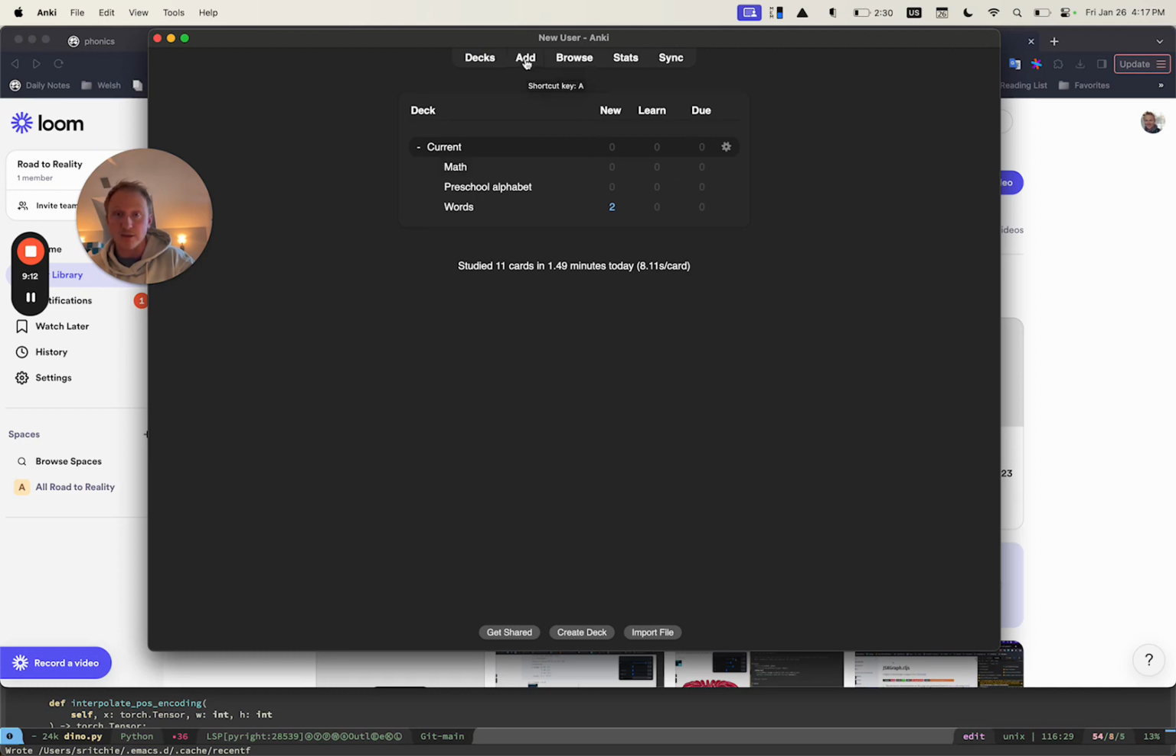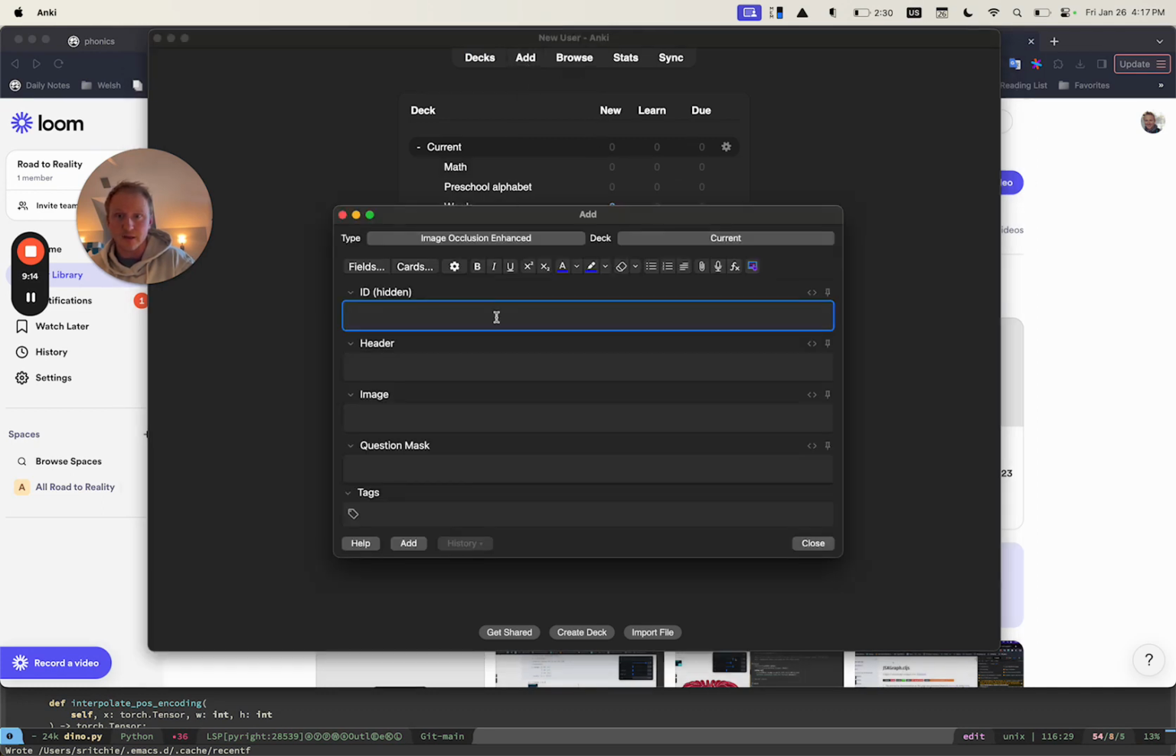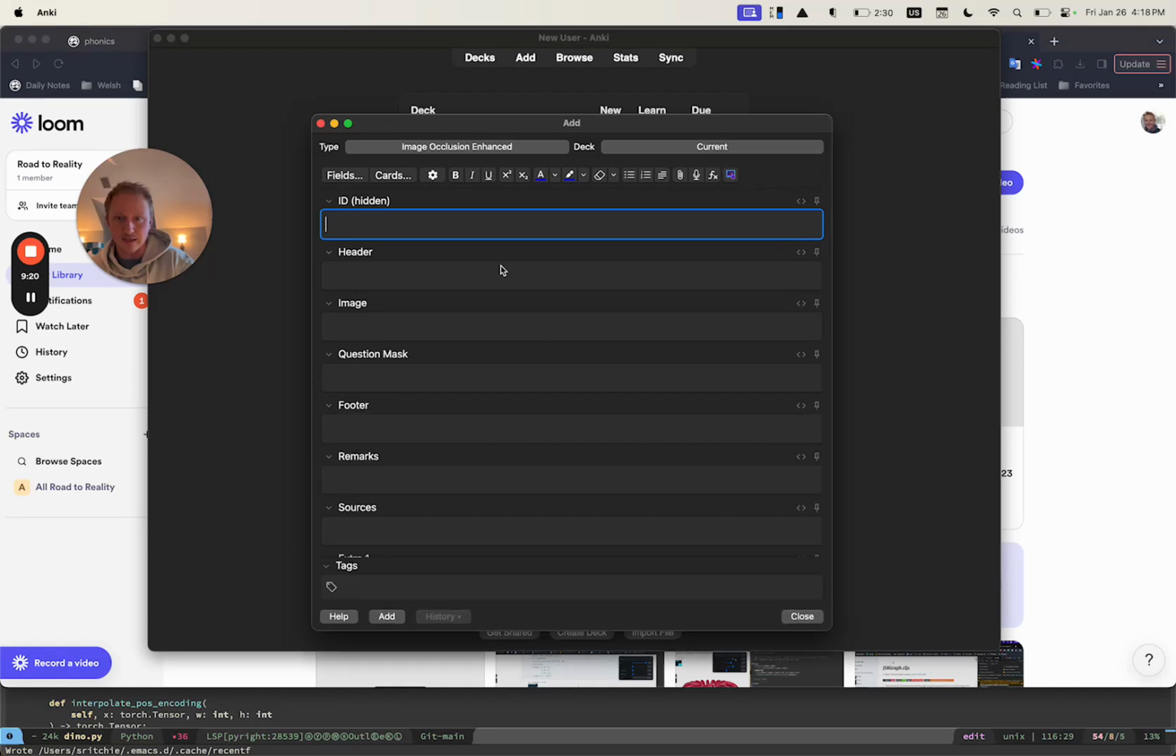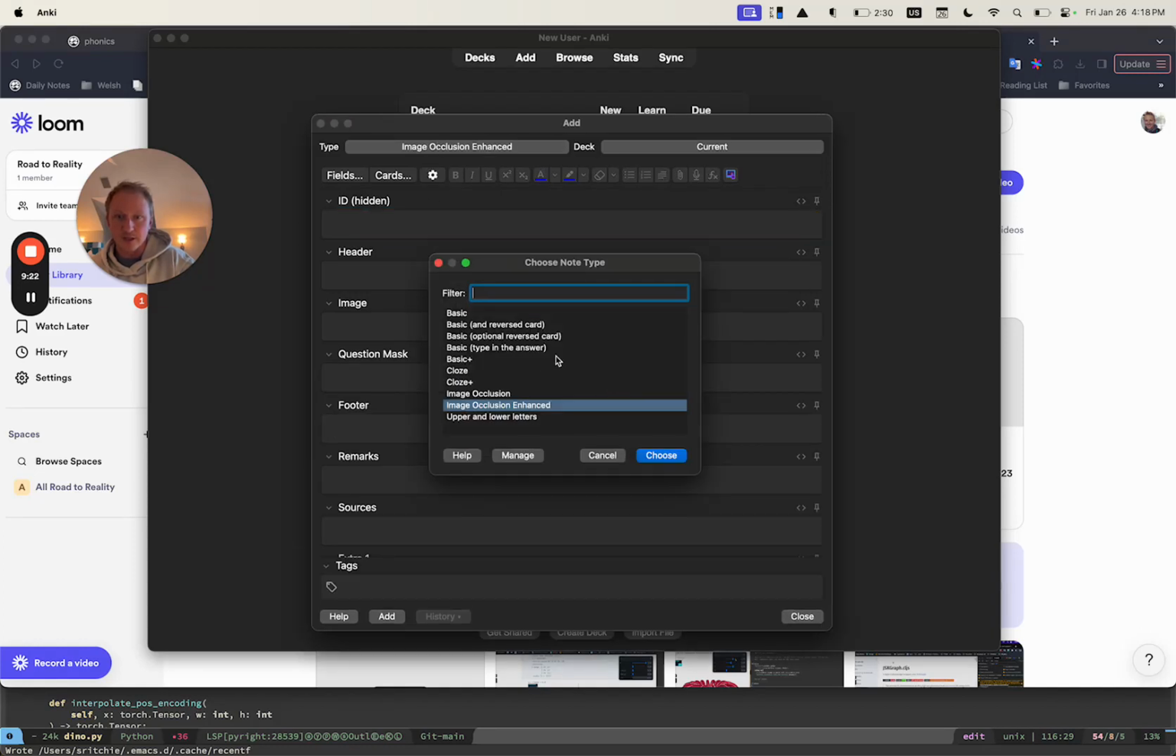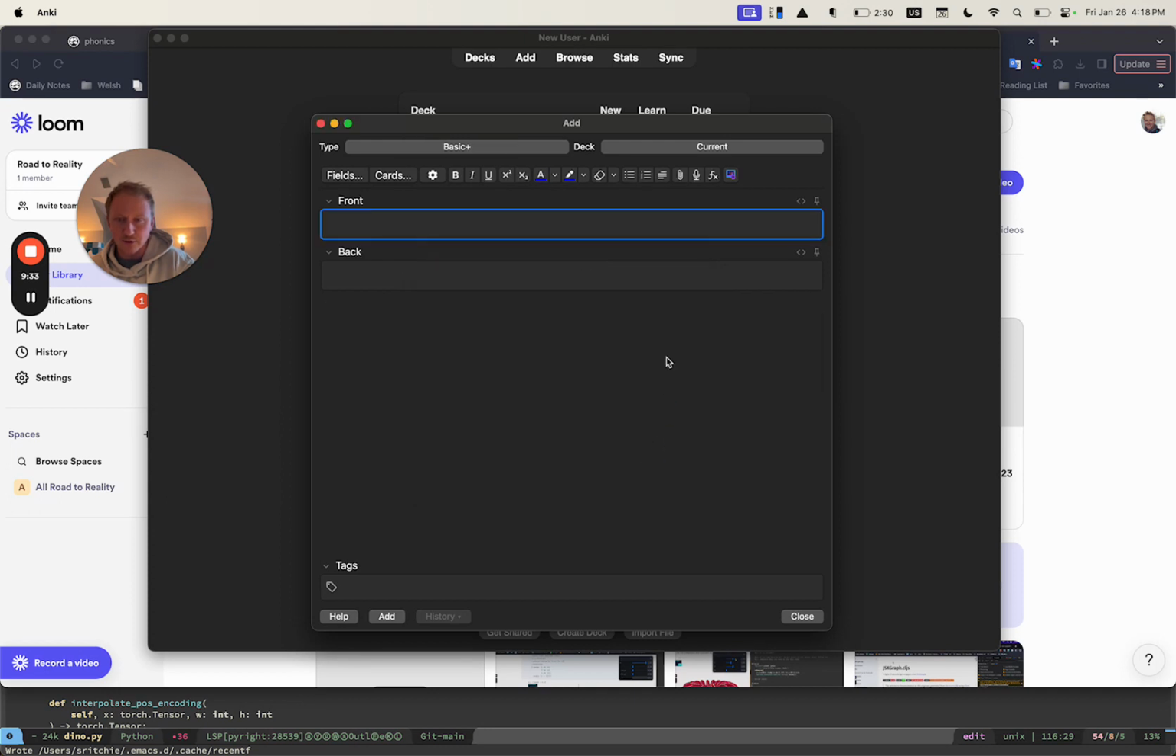And the way you do that is you say add. You'll probably see some type that has a lot of nonsense. I've used Anki for a bunch of things, but I guess the default has, I don't know, if you've done plugins or whatever. Basic plus is the usual thing you'll choose. And it just has a front and a back.